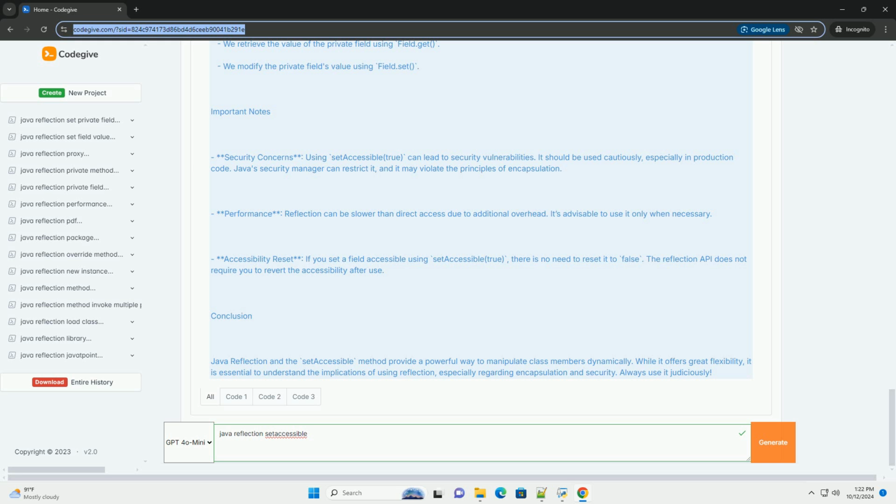Code example. Here's a complete example demonstrating how to use setAccessible to access a private field of a class. Explanation of the code. One, Person class. This class has a private field name and a constructor to set it. It also has a getter method to fetch the name.